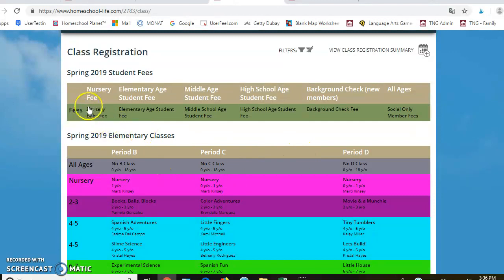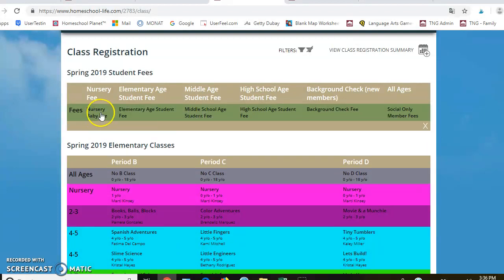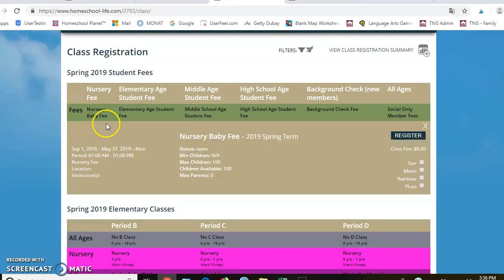First step is under fees. Before you get to the fun part of the classes, we're going to deal with the fees. So first we click on nursery baby fee. Okay, and then you see this drop down box, and the stuff on the left doesn't matter. For these fees, you need to choose your baby.